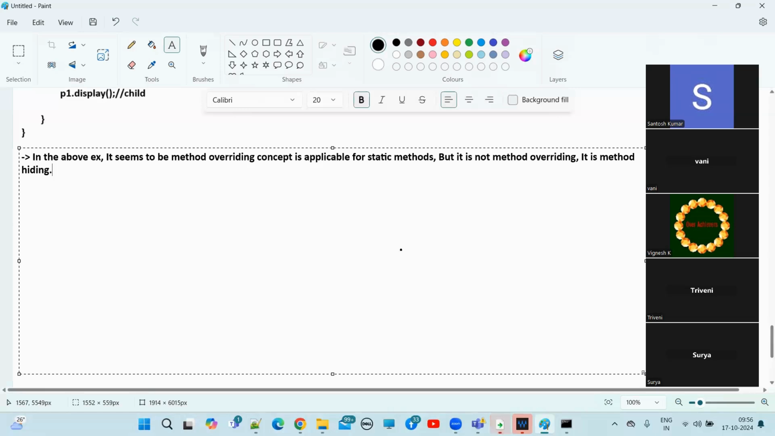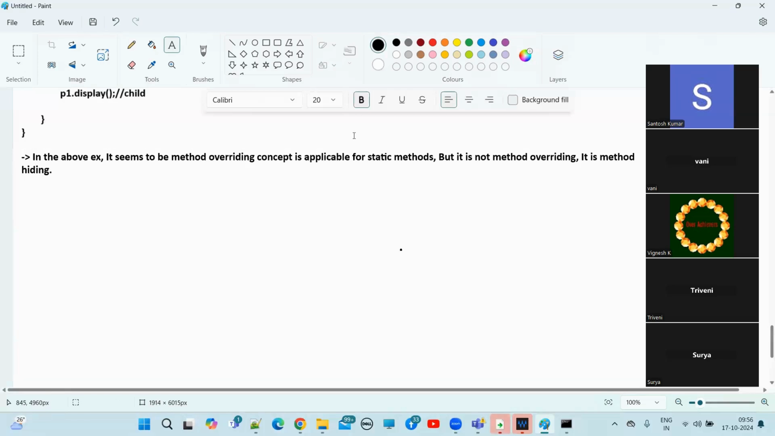So what is the difference between method overriding and method hiding? Understand? Now, what is the difference between method hiding and method overriding? People will ask you, guys. So that's what I'm writing here. Overriding, and here, method hiding. Method overriding and method hiding.